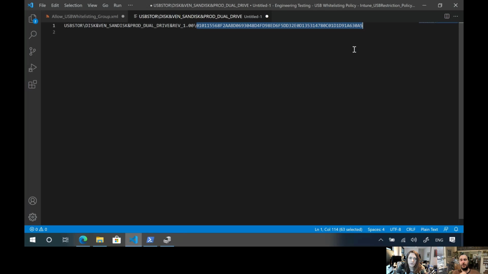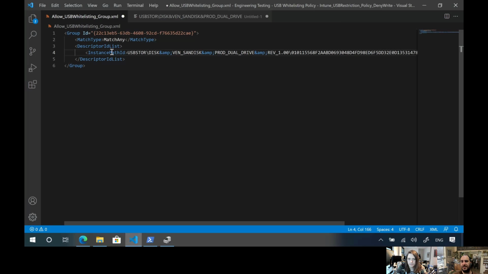So if we were to remove that serial number and just use up to revision, essentially what that would mean is that we are filtering for any device from SanDisk that has that product name and is revision 1. Yes, but it would have to be as device ID, not as instance path, right? Because instance path is the entire chain. Yep. Gotcha. So we've now defined this USB key, which is my key here. That allows me to plug that in and do what I need to do for the demo.